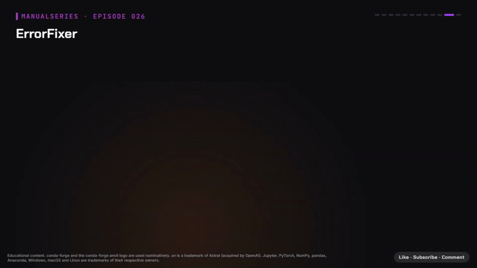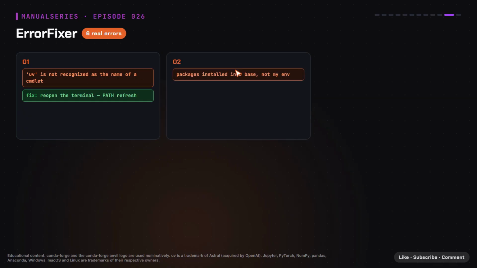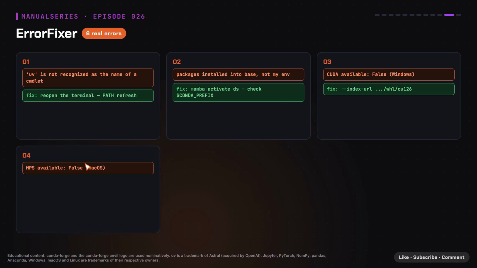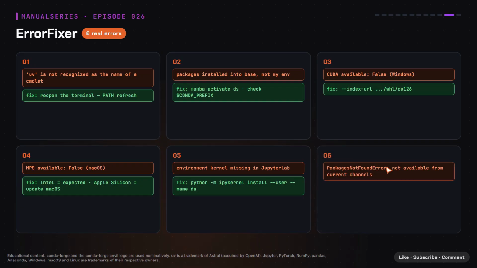Real workflows, real errors. 1. UV is not recognized. Reopen the terminal so the path refreshes. 2. Packages landed in base instead of your environment. Activate the environment first and check CONDA_PREFIX. 3. CUDA available is false on Windows. Install the CUDA wheel with the index URL.